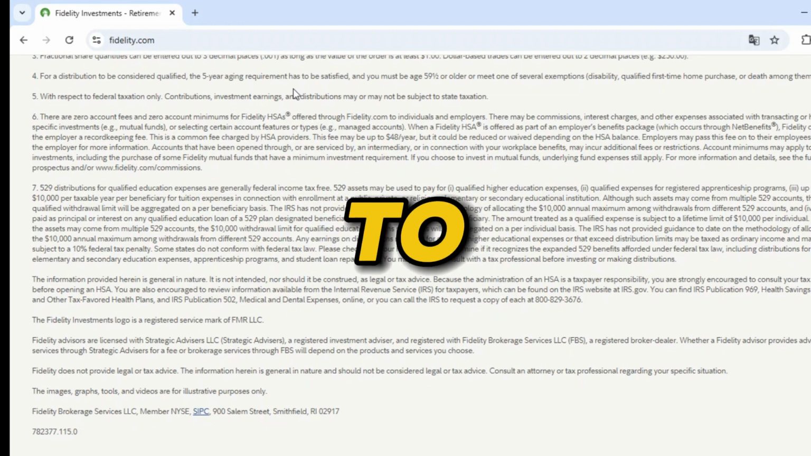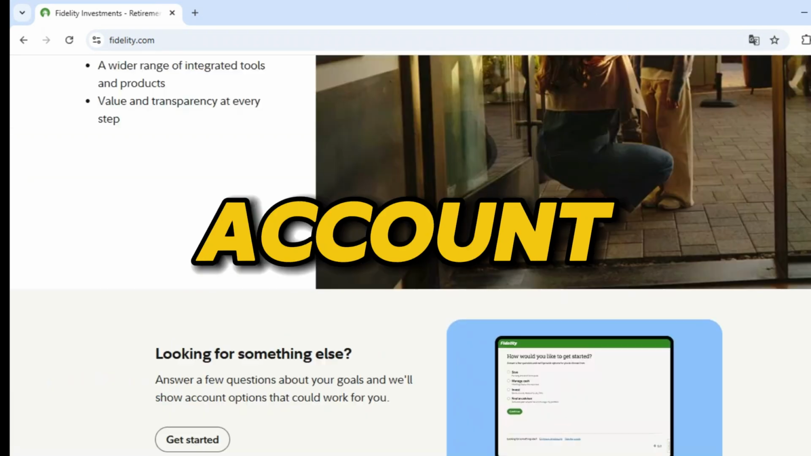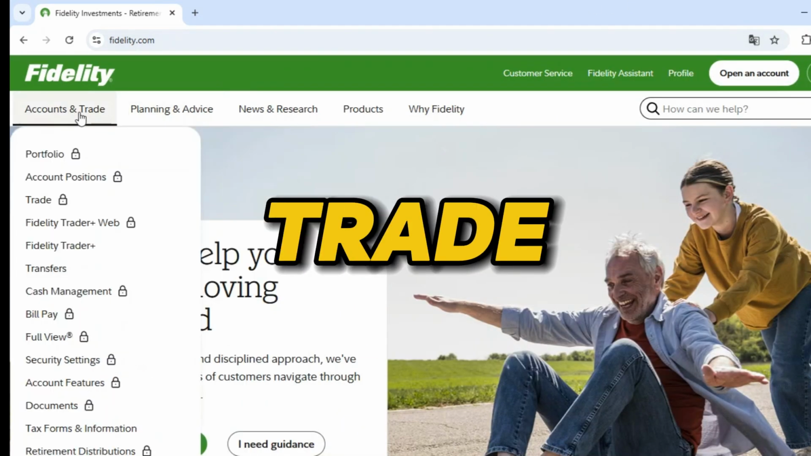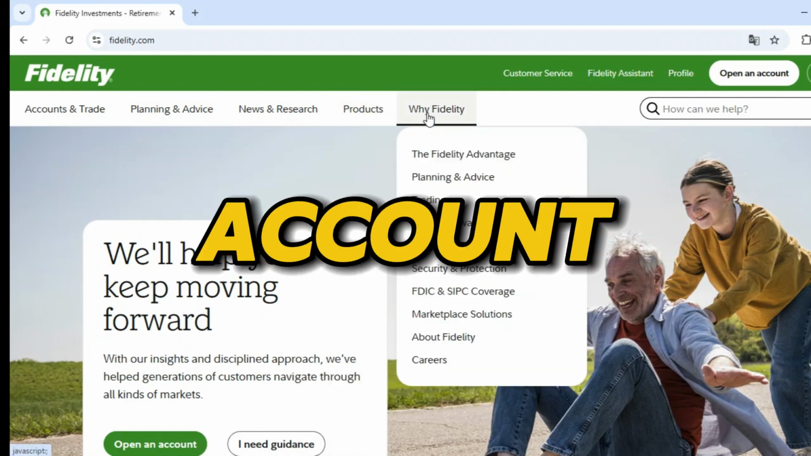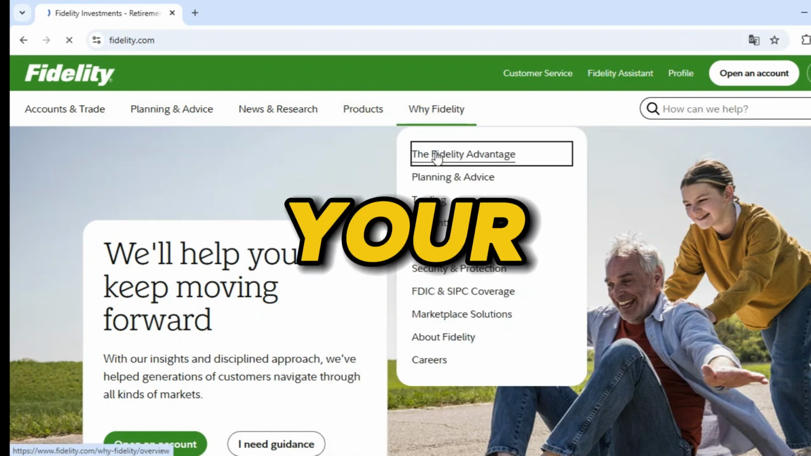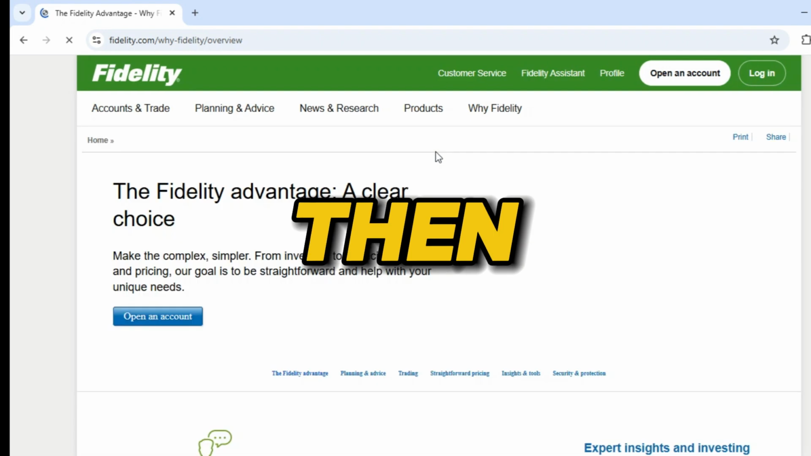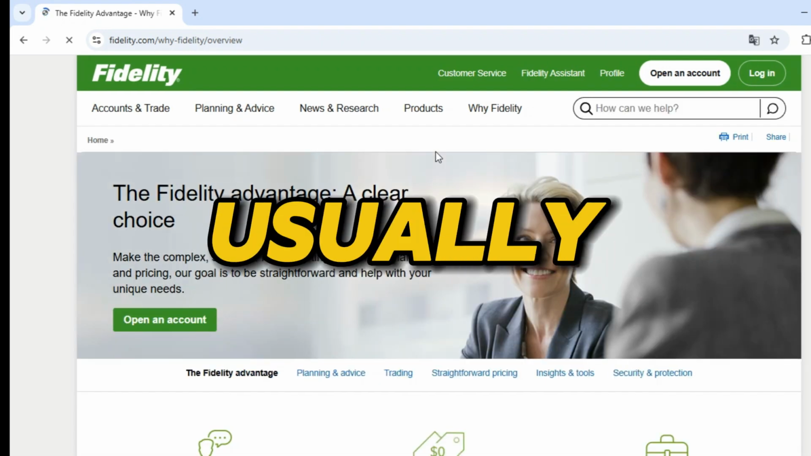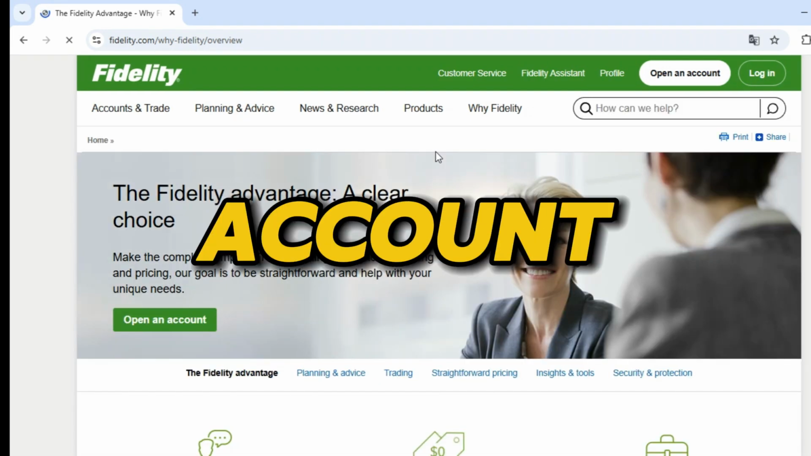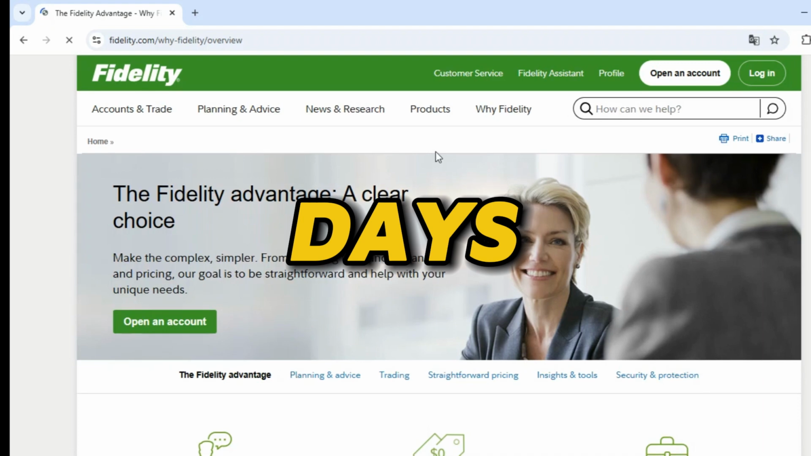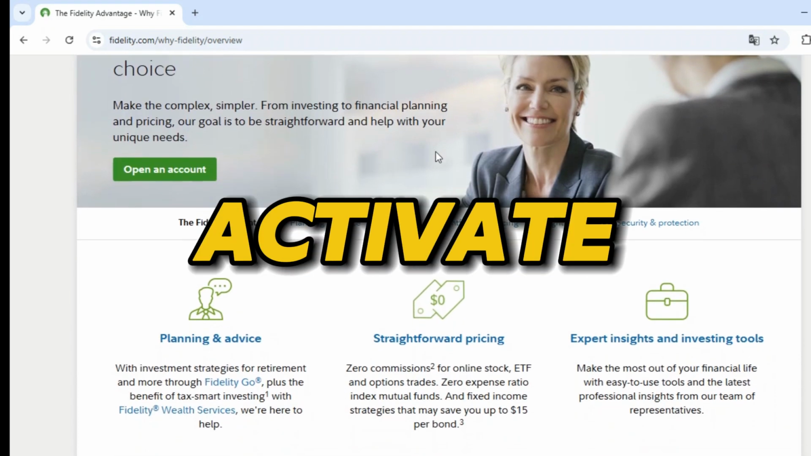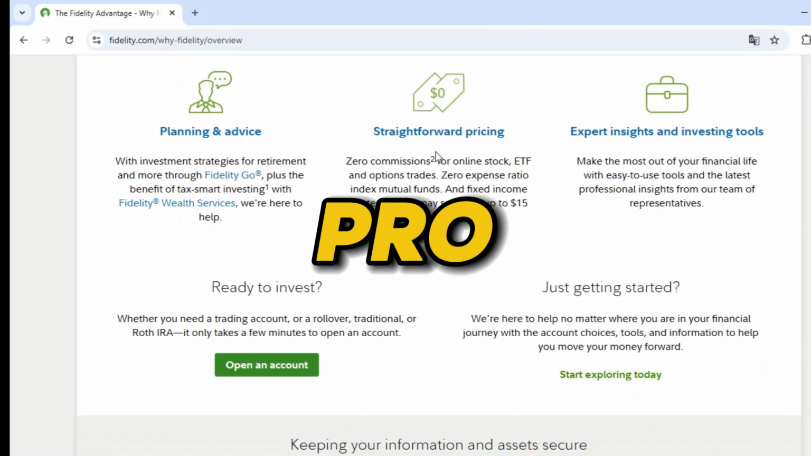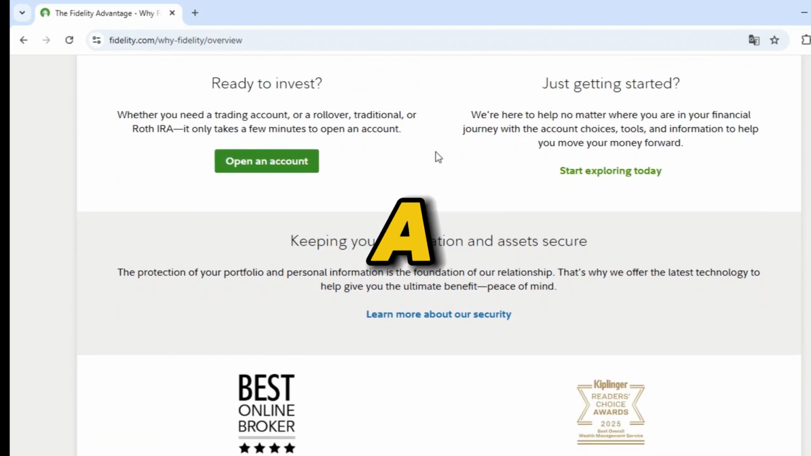Here's the simple way to link it. Log into your Fidelity account and go to Accounts and Trade, greater than Transfers. Click Link a new bank account. You'll enter your bank's routing number and your account number. Fidelity will then make 2 small test deposits, usually under $1, into that account. In 2 to 3 business days, you verify those exact amounts back in Fidelity to confirm ownership and activate the link.